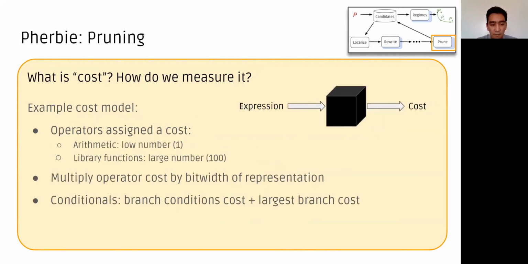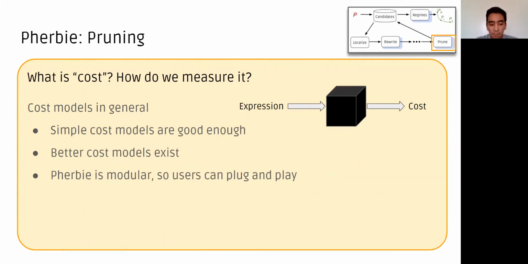Now here is kind of the default cost model from Furby, just as an example. For every operator, we give it a cost. Arithmetic operators have a low number, library functions have a large number. And we multiply the operator cost by the bit width of the representation. That is, an add in double is twice as expensive as an add in single. And to calculate the cost of an expression, we just go through the AST and add up all the operator costs, of course, keeping track of or respecting conditionals. Now, of course, better cost models exist. Furby is modular, so if a user has a better cost model, they can swap theirs out for the default one.